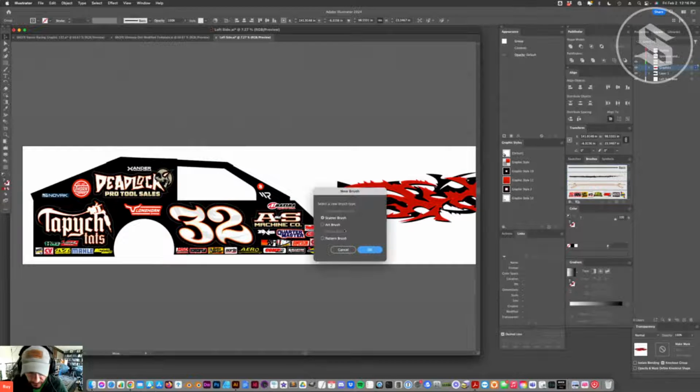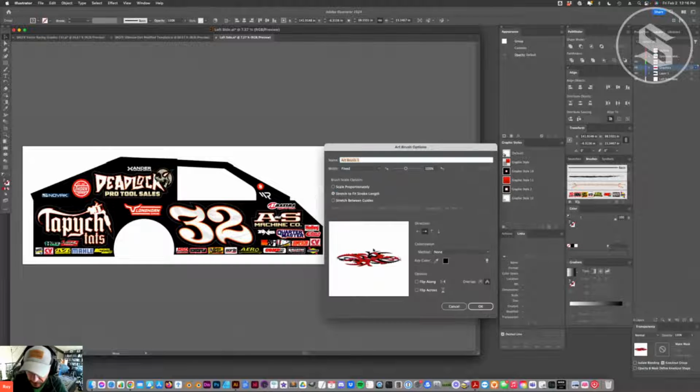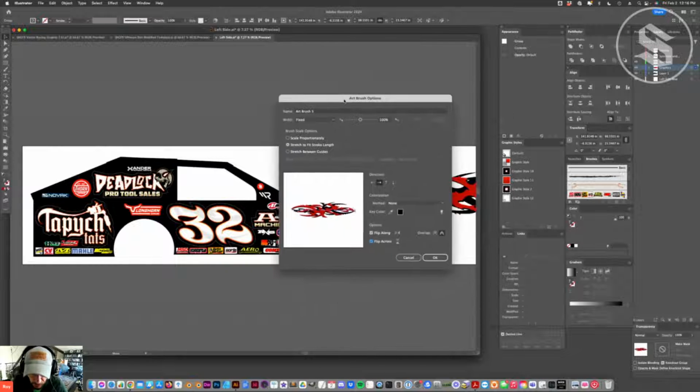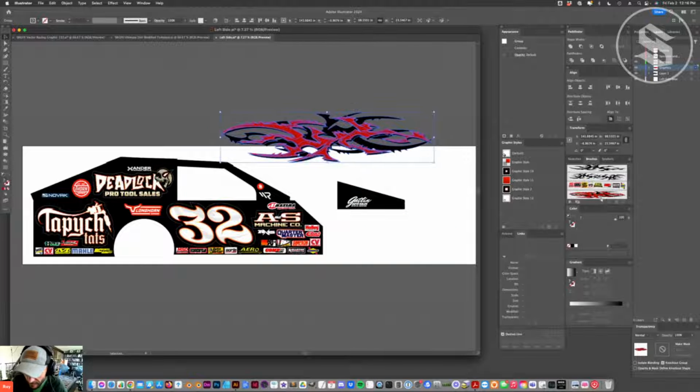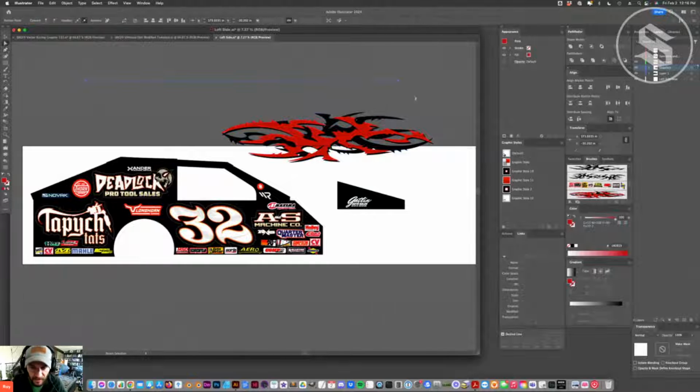So I'm going to drop it on here. Then I want it to be an art brush. And it's giving me all these options. You can flip it along the path both ways. And once it's on the path, if you come back in and modify this, it'll modify it on the path. So I'll show you really quick. So now we got it as a brush. And you can make almost all graphics into a brush.